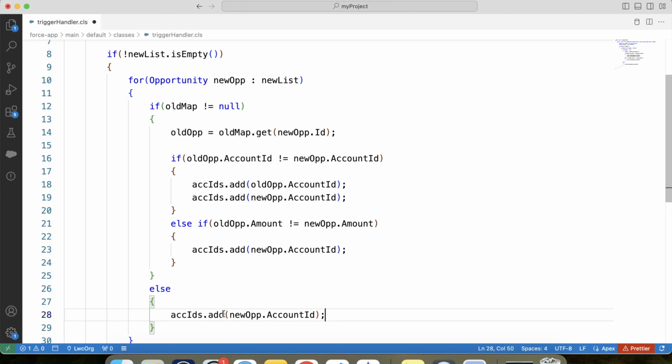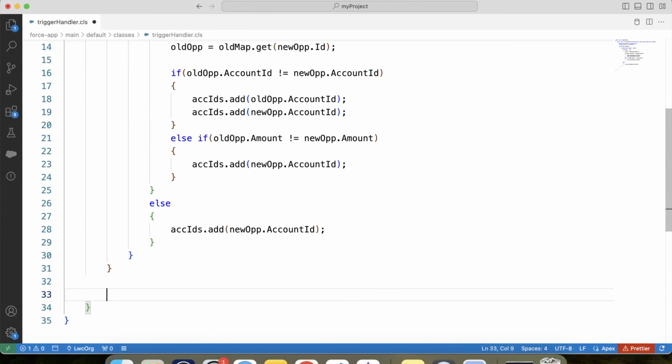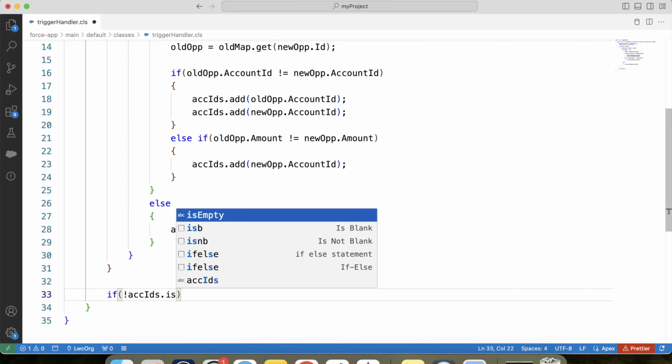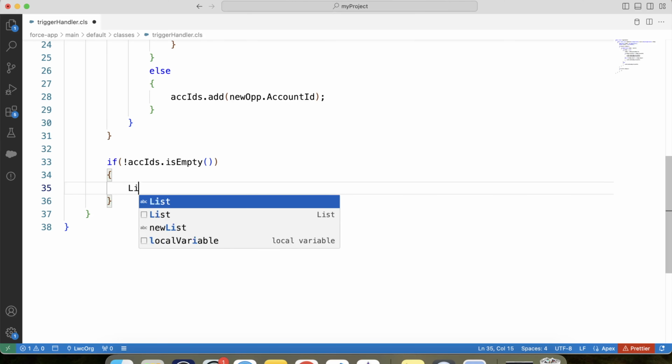Now guys, we want the rest of our code to be executed only if this set contains a value, which means when an opportunity record on an account gets updated, inserted or deleted. So let's apply a null check on this set, like this, isEmpty. Now what will we do? We will fetch all related opportunities of an account whose ID is present in this set. So let's fetch them like this.